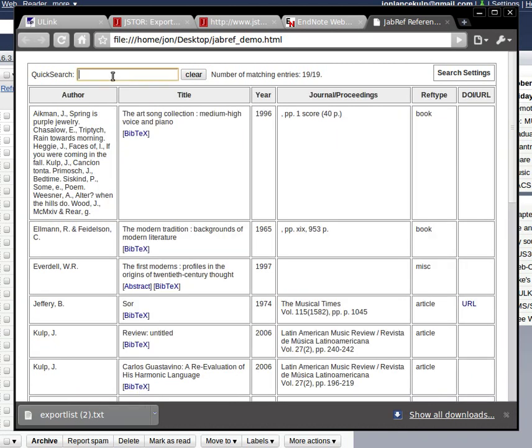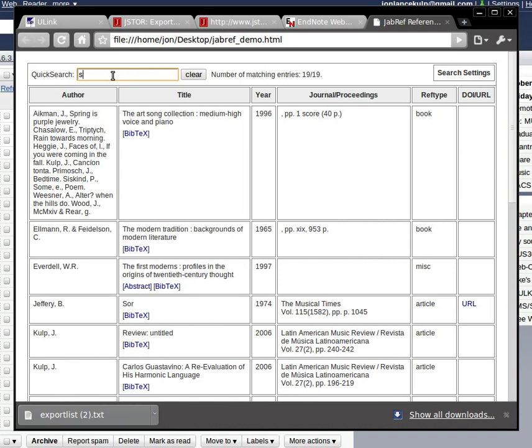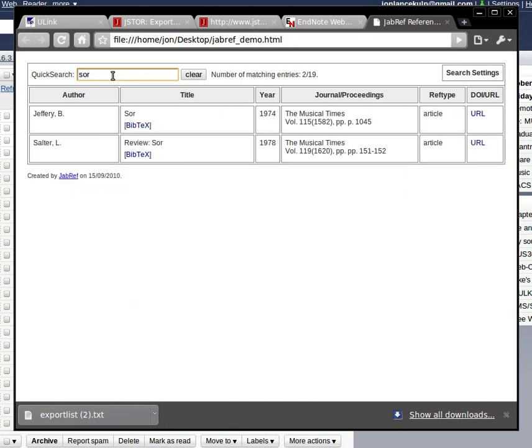Now, watch what happens if I start putting in, I'll type in my name here. Actually, let's do Sor. And it'll collapse and only show you the ones that have the search term that you're doing. So anyway, that's one of the export things you can do with JabRef that I have not seen in any other program. Okay, so that's how you use JabRef a little bit.